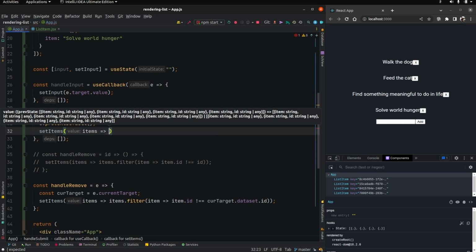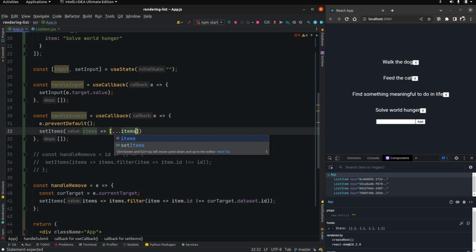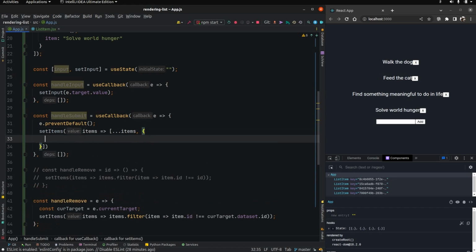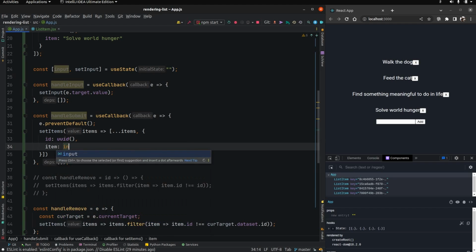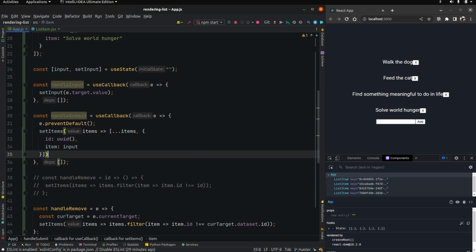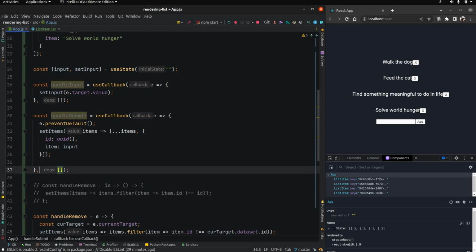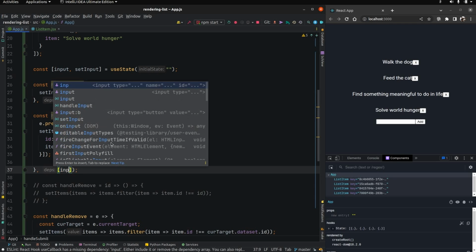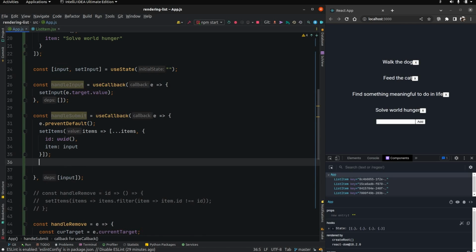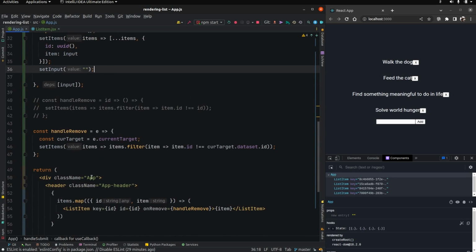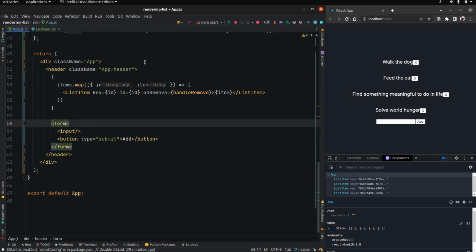We need to return a new array with all of the items in the current item list plus the new item. So from this function, return a new array, use the spread operator to expand all of the enumerable properties from the existing list, and then add the new item to the end of the array. And because we're relying on lexical scoping to retrieve the current value of the input element, add it to the dependency array. And finally, clear out the value of the input element. Add the event handlers to the form components.